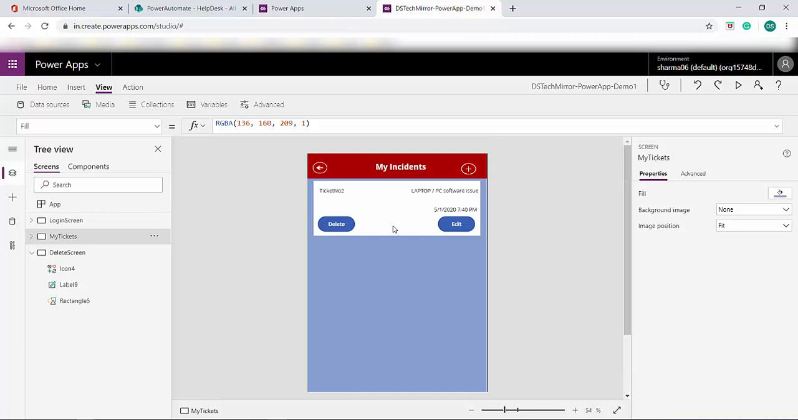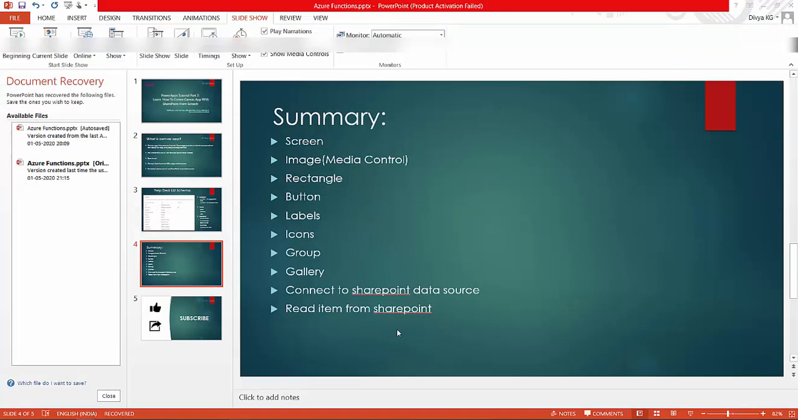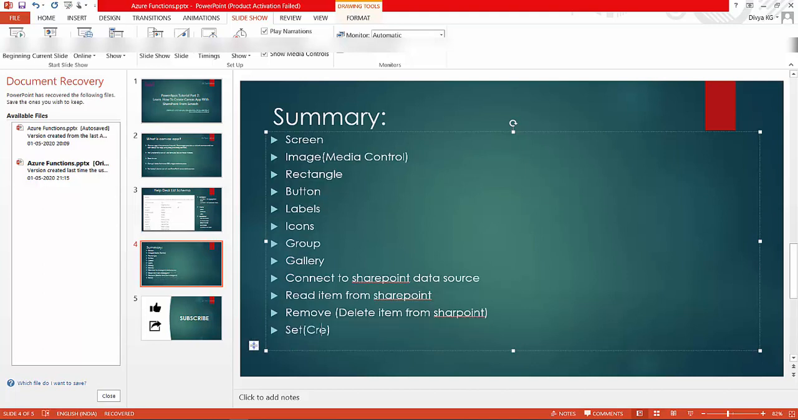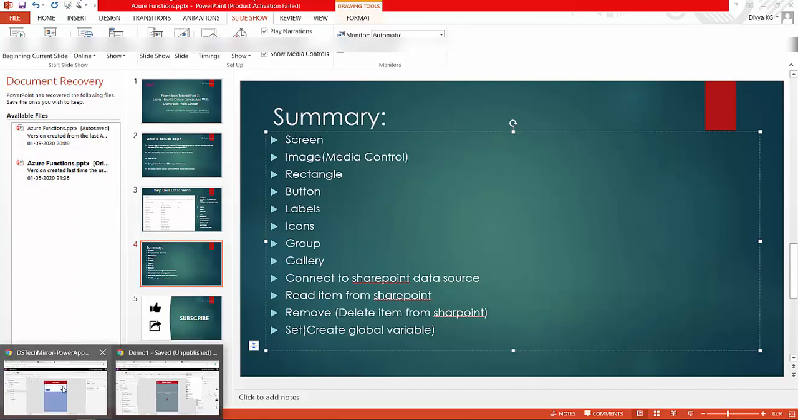So guys, we have successfully learned how we can delete items from PowerApps, how we can delete an item in SharePoint from PowerApps. So this new concept we have learned, and as we decided, we will add this in our list. This is the list which I'll keep on updating. This is delete item from SharePoint. So we learned the use of remove function. In bracket I'll say delete item, and in the context of our app, delete item from SharePoint. We learn set keyword, create global variable. These two are very important concepts which we have learned in delete screen.